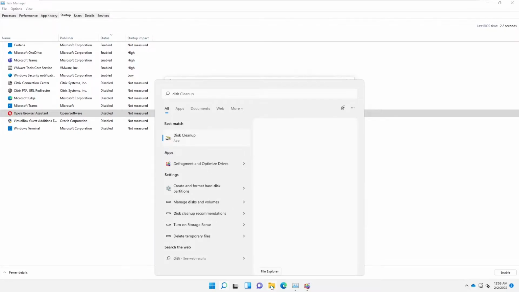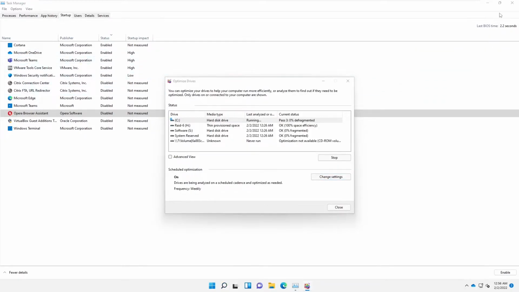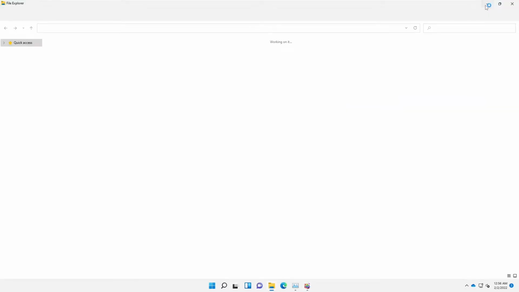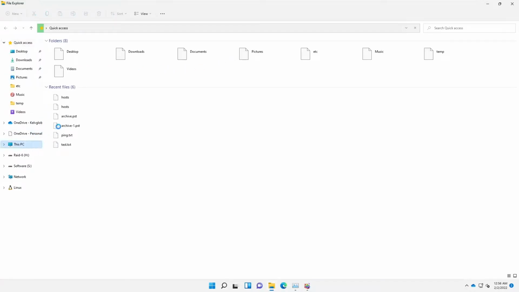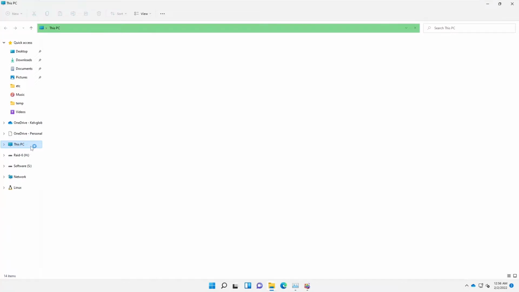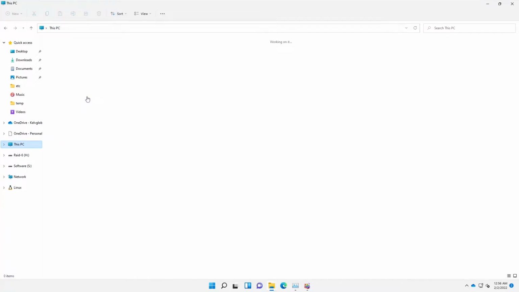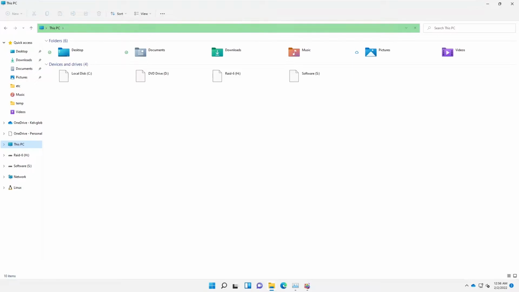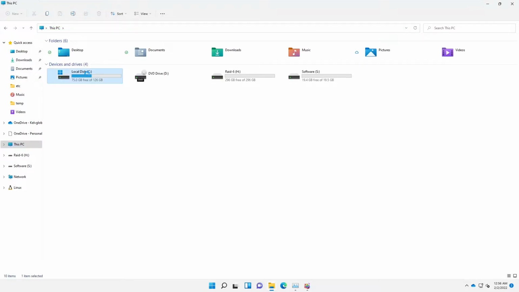But if I go to File Explorer, let me close this. Okay. So if I go to File Explorer and open This PC, here on my C drive, I will need to go to Properties.